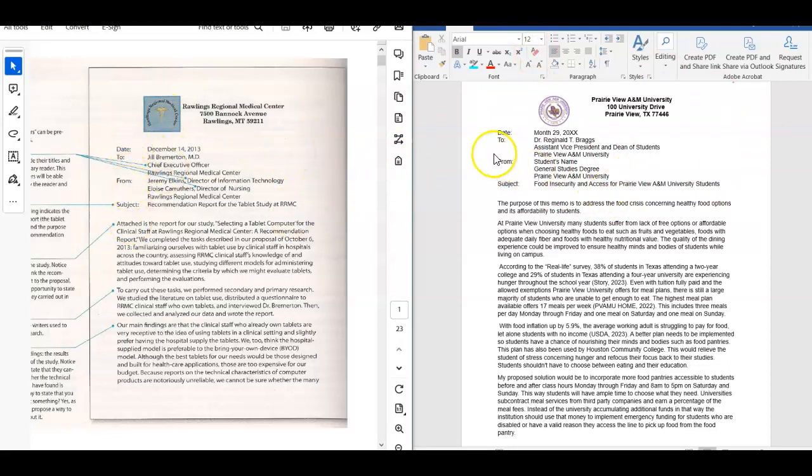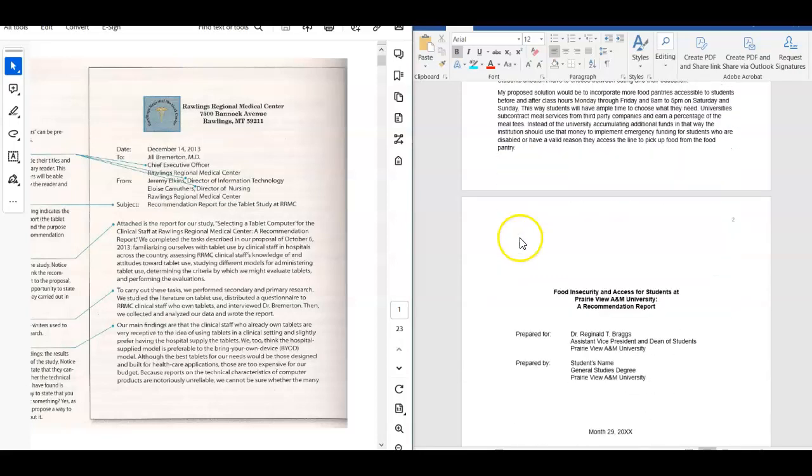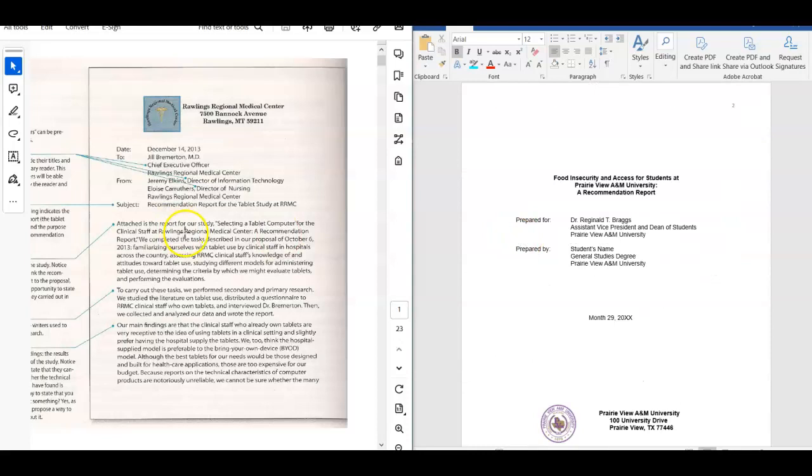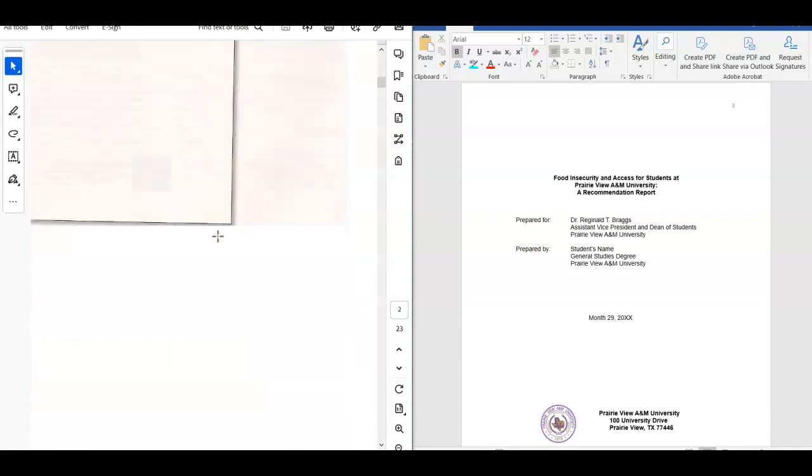Date, to, from, subject, same stuff here. A logo, an address. The address is bold-faced. Certain items will be bold-faced. Check the sample for that. But everything else is in the same font size and style, single-spaced. Now I'm going to scroll to page 2 of this document, and let's also see the page for the sample document.